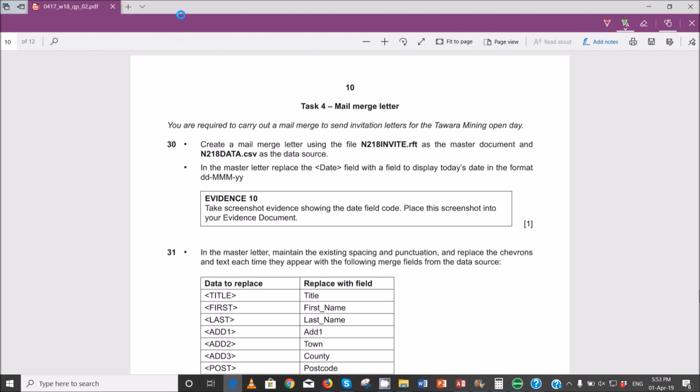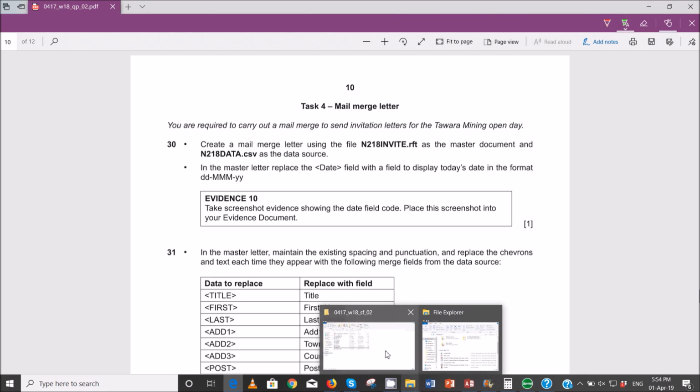Create a mail merge letter using the file n218invite.rtf as the master document, and n218data.csv as the data source. In the master letter, replace the date field with a field to display today's date in this format, DDMMMYY, and take a screenshot showing the date field code, and place this into this document. Okay, so we're going to open the master file first of all.